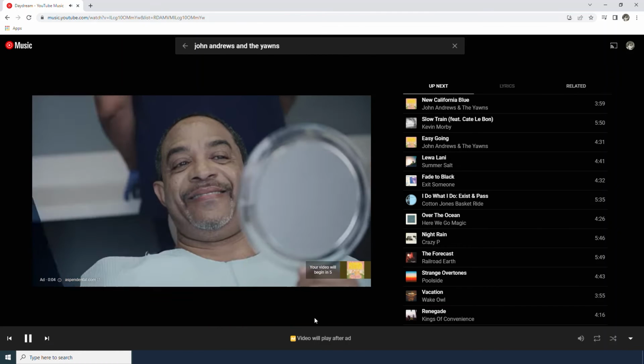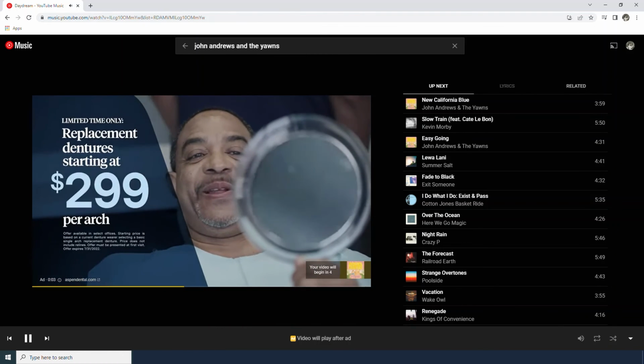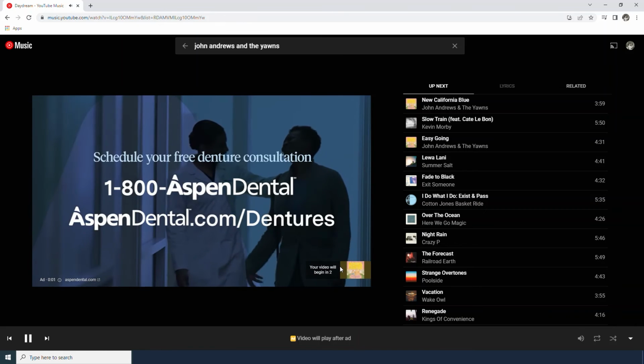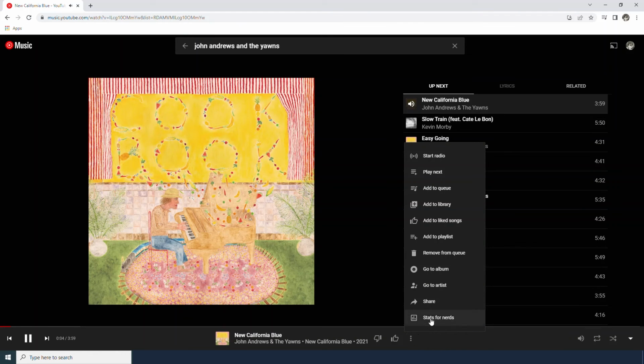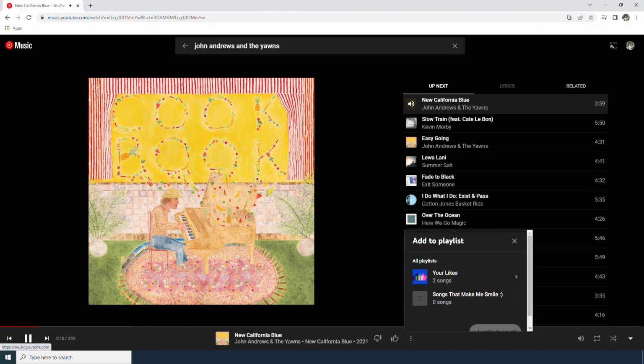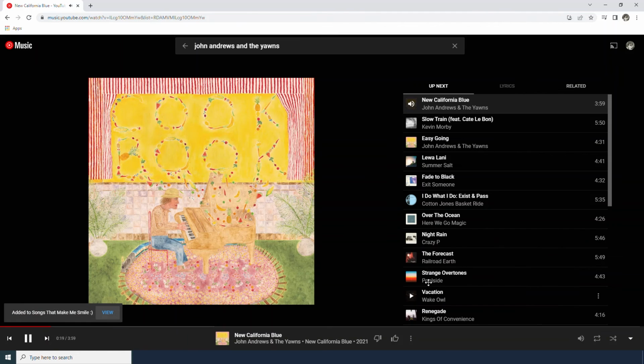Oh, here's another reminder that we are using the free version of YouTube Music and not premium. We can skip this ad. And from here, we're going to go down to these three dots. We have a bunch of different options here. We can go to the artist page. We can go to the full album. We could add this to our library like we did earlier. But what we want to do is add this to our playlist. And we're going to add it to that new playlist, Songs That Make Me Smile.